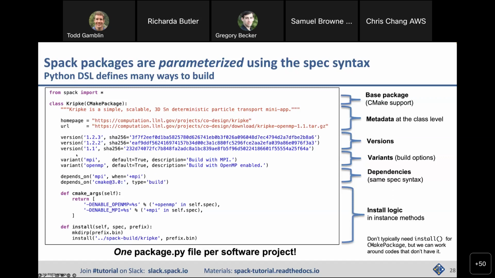The variants themselves, depending on their values, can affect other things. So down here, you've got a conditional dependency. It says I depend on MPI when MPI is enabled, right? So when +mpi, I have this MPI dependency. And then this says I depend on CMake at version 3.0 or higher, and it's just a build dependency. I only need it at build time.